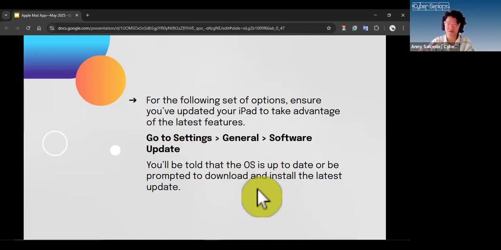Normally it will show you that there is nothing to take place. It will show the version of the software, like 16.7.7, something like that. It means your software is up to date. If it's not up to date, it will say something like download and install on the screen, and it will prompt you to install that.